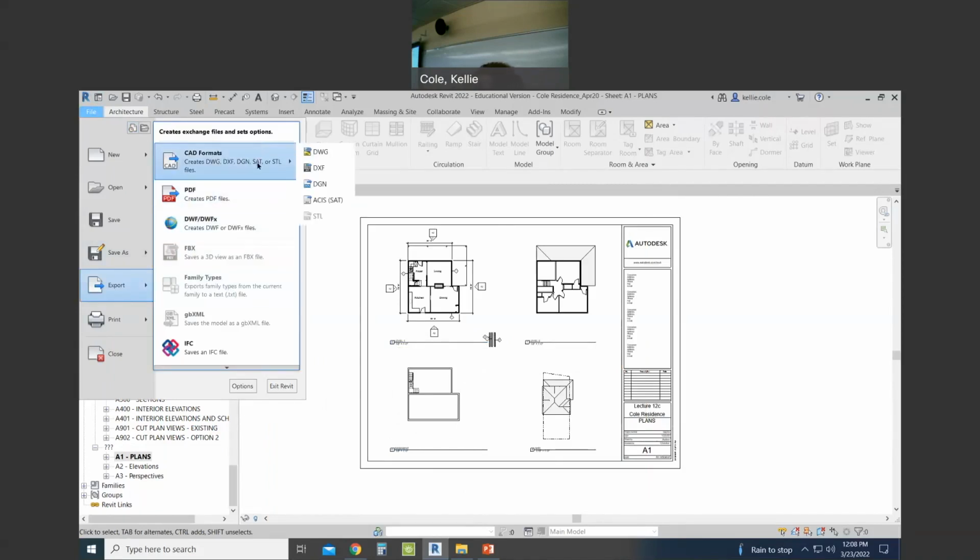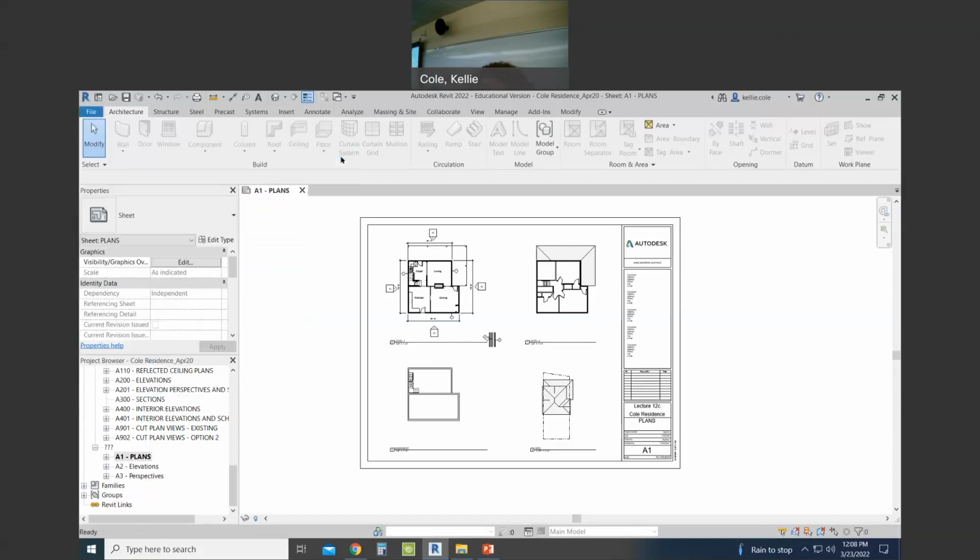And then you're going to go up to CAD formats. So kind of the same way we did our STLs. And the first one you see, it's a DWG. Anytime you see the .dwg extension, it stands for drawing, but it's an AutoCAD file. So that's what we're going to export to. So click DWG.